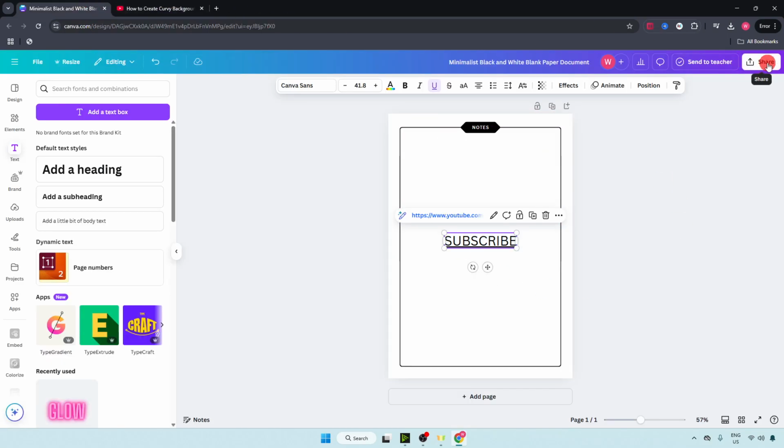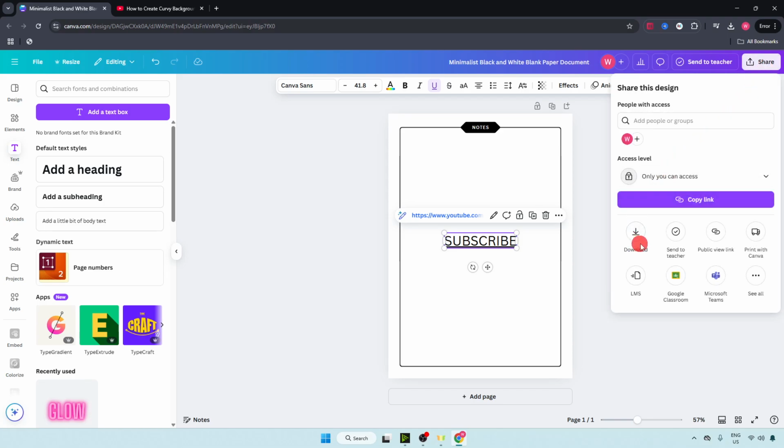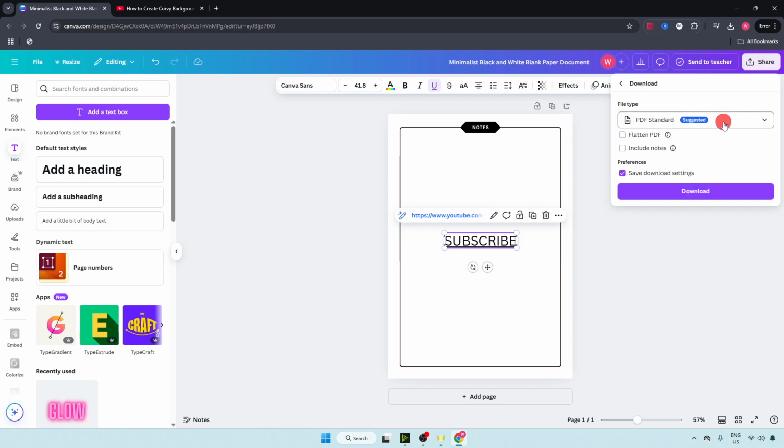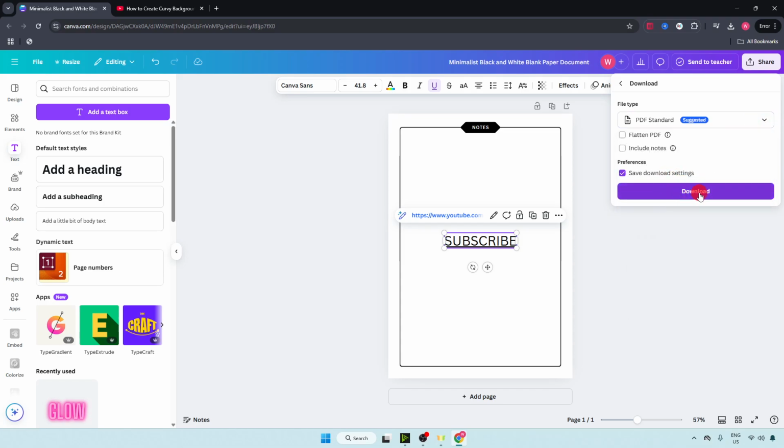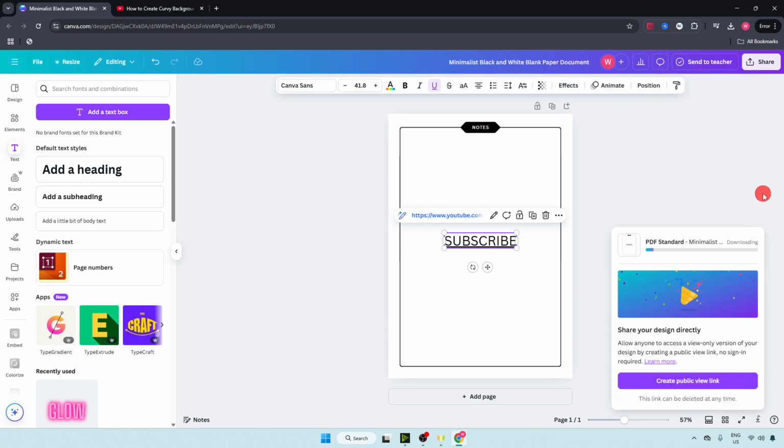Okay, now just go on top right corner and click on share, click on download and click on this drop down arrow and select PDF standard and just click on download and you're good to go.